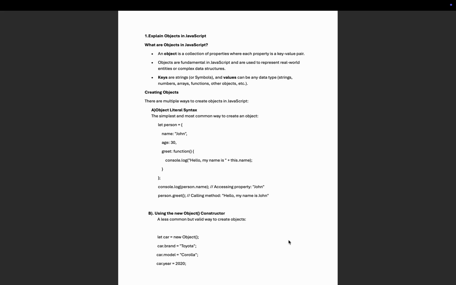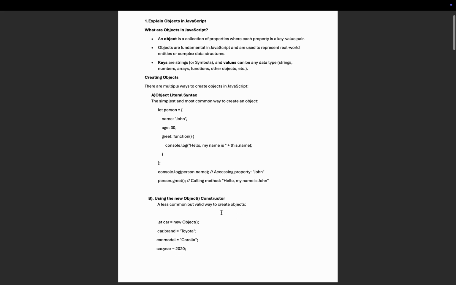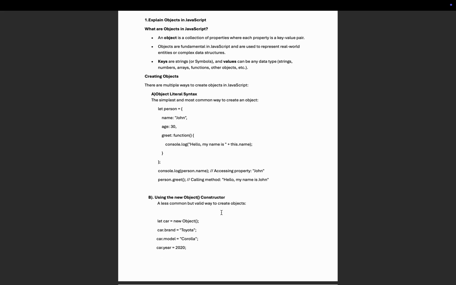There are multiple ways to create an object in JavaScript. First is object literal syntax. This is the simplest and most common way to create an object. Let us look into the example. Here we created an object person with three properties name, age and a method greet. This in the method refers to the current object, that is person. So this.name gives John. We can access the property name using dot notation and call the method greet.